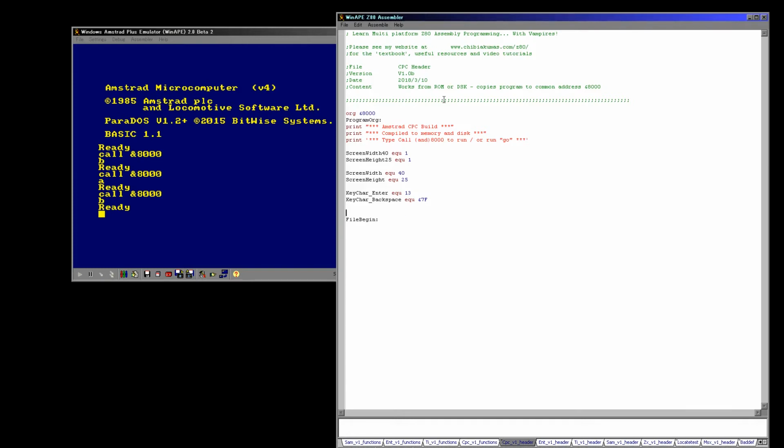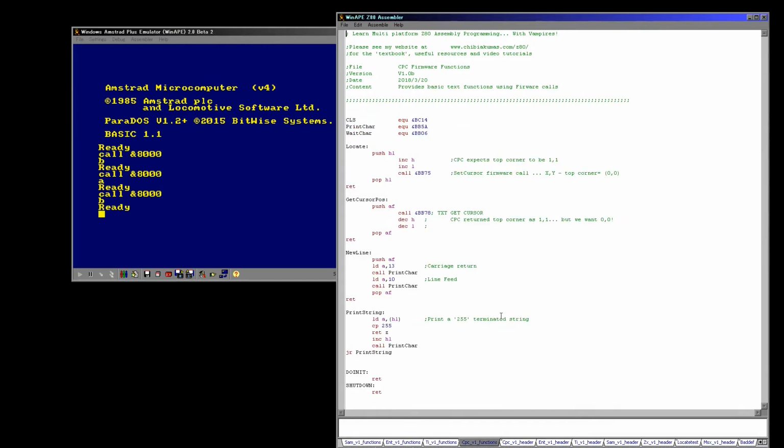So that's why I'm defining these in two different ways. It's for different kinds of compiler directive. So that's the definitions we're doing, and we're going to be doing those on all of the systems. Okay, so let's start with our CPC and have a look at the new command, which is the GetCursorPos command.